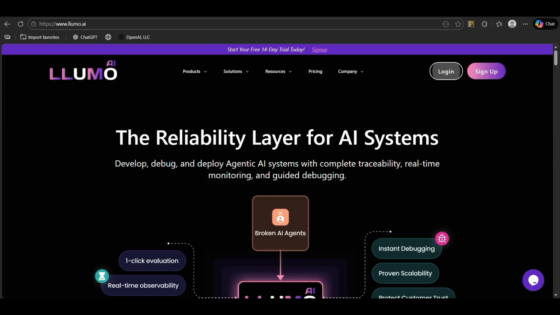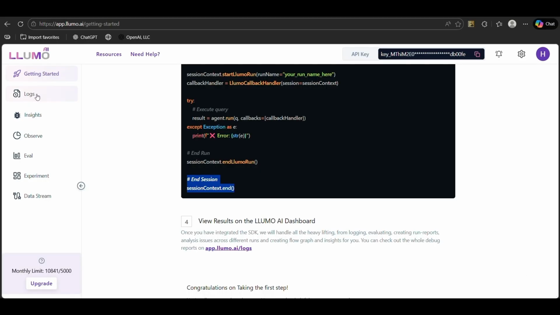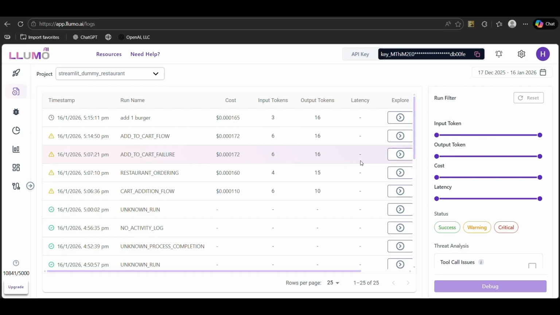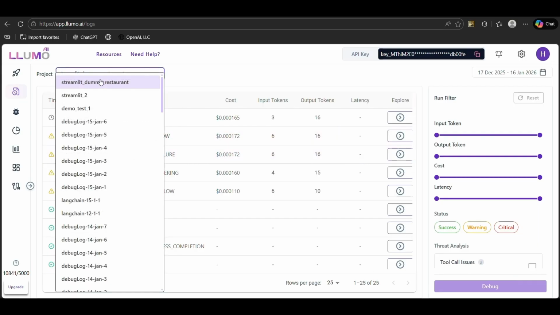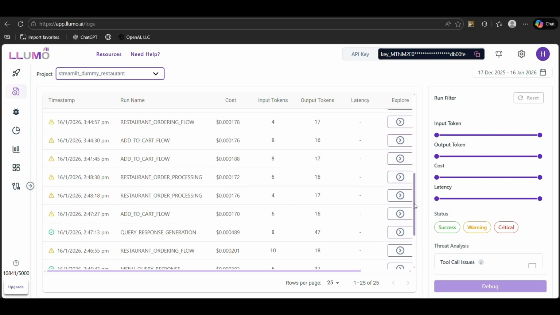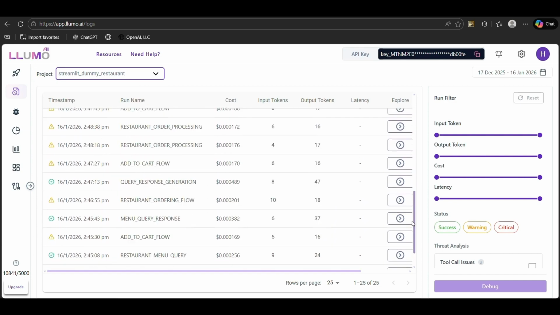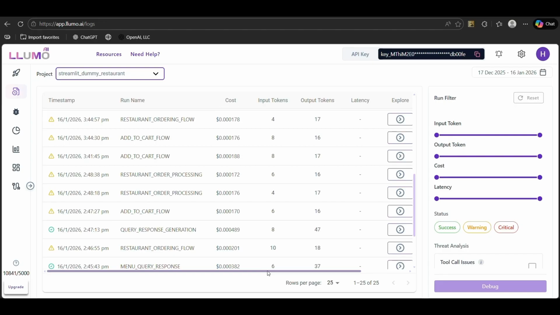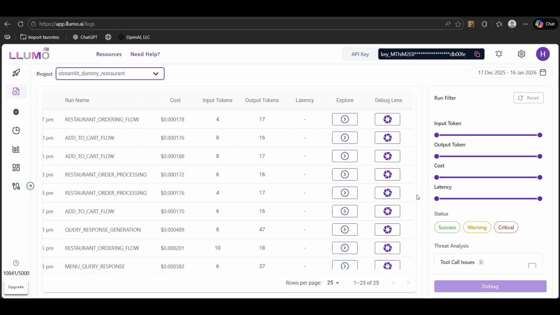Now we can go back to LLUMO, to our account, and here we have the logs option, where you can select the project. This is the same project that we have supplied in our SDK. Streamlit dummy restaurant was the one, and it has all the traces, all the queries that we have run till now. It has some successful runs also, but there are some critical errors also.